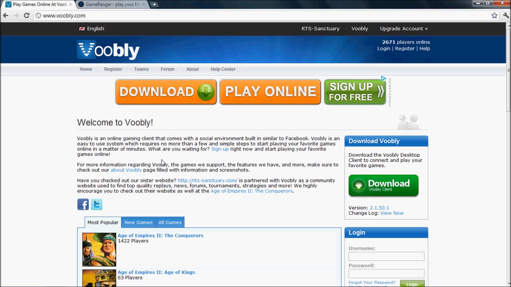Once you've decided which one you want to use, now personally I use Voobly, but that's only because I started using Voobly first. I found out about Voobly before I found out about Game Ranger. Really, if I'd found out about Game Ranger first, I'd probably still be using that now. But really, I have no preference. I use Voobly because that's what I know, and some people have both, some people just have one. It's really up to you. I personally use Voobly, but that's not to say that Game Ranger is any better or any worse.